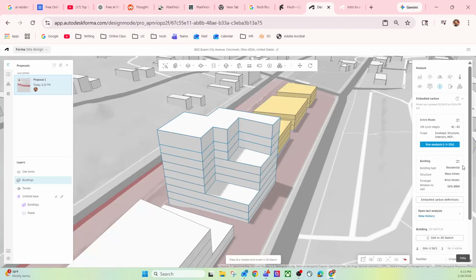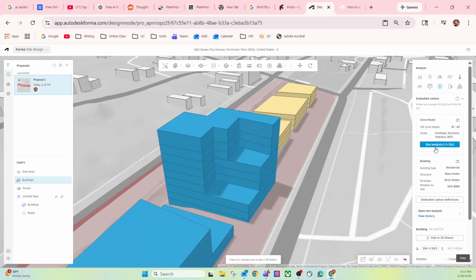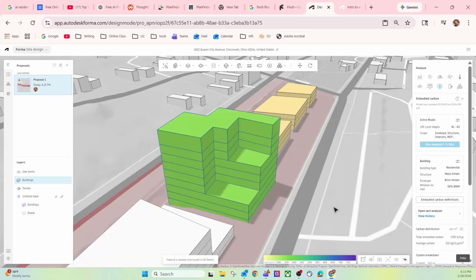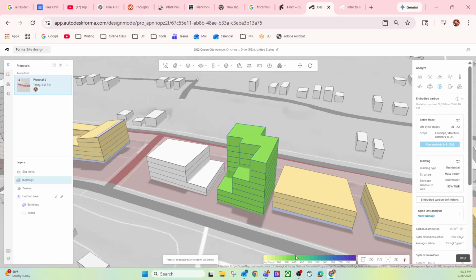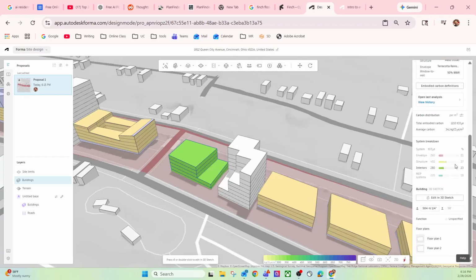With also the building type, you can definitely reconfigure these settings. And then if you run the analysis one more time, you probably will see a quite different result. Okay, so the green means a little bit lower carbon, the blue is a higher one, right? I can definitely run this for individual buildings, or I can see the history of the previously computed carbon analysis.